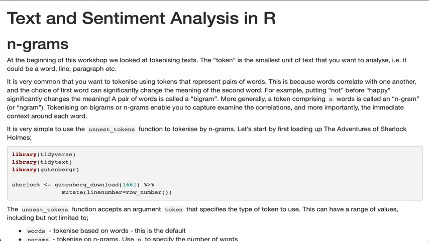Now at the beginning of this workshop, we were looking at tokenizing texts, and we were tokenizing by an individual word. And I told you later on in the workshop we'll look at tokenizing by other things. Well, here we are later in the workshop. Now the token, when you tokenize text, is the smallest unit of text that you want to analyze. So it could be a word, a line, a paragraph, etc.